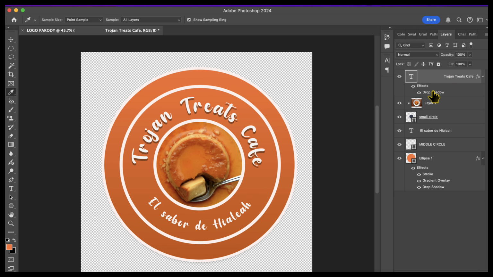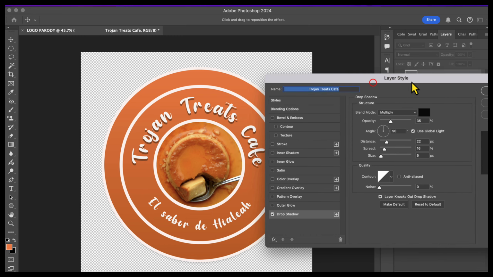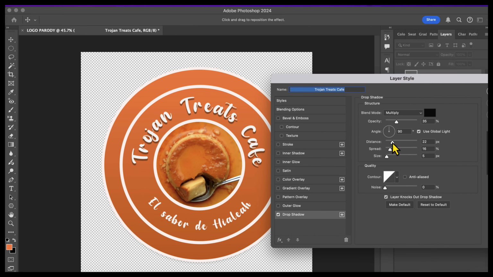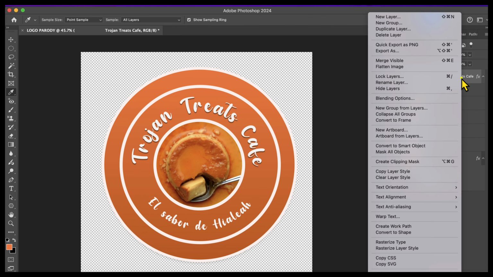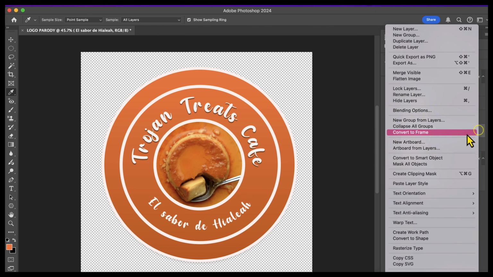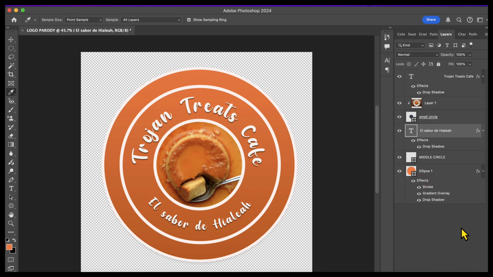Previously I was playing around with some drop shadows to make the text a little bit more three-dimensional. I'm just going to go and decrease the distance because I want my drop shadows to be very, very subtle. And I'm also going to be copying that exact same drop shadow. I can right click, select copy layer style, and I can go and paste it into this layer to just make my editing a little bit faster. I like it so far, but I kind of feel like it's missing something.